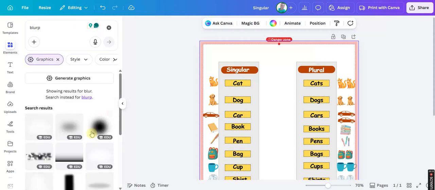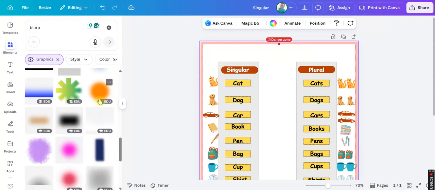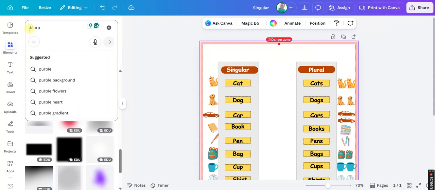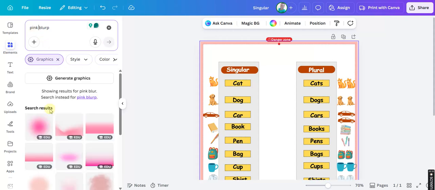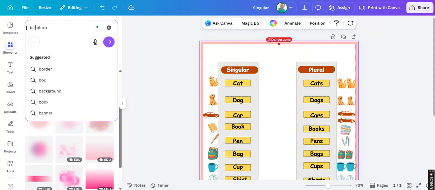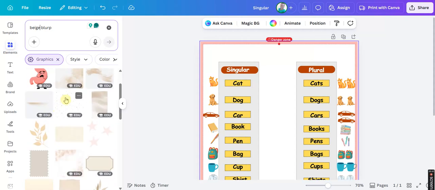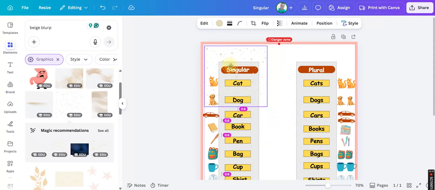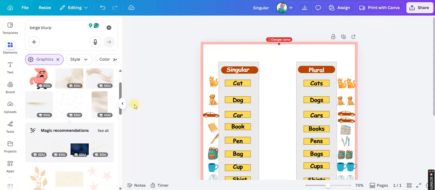So you have some graphics designs. This looks good to me. So it just depends on what you really want. I may not want this.